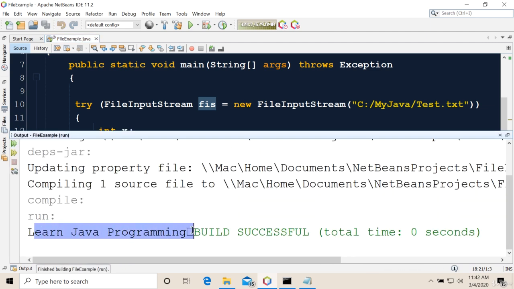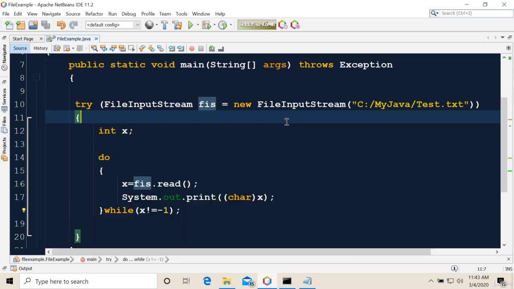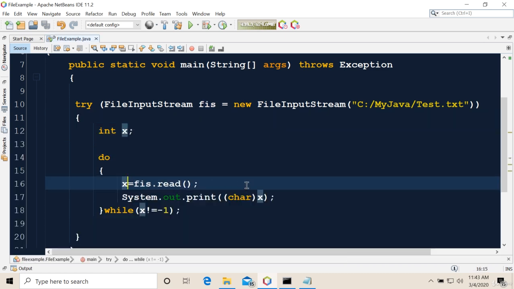Let us print this. Learn Java programming and box. Also I got a box. What is this box? Some symbol is displayed here. Oh, when it is -1 also it is printing, then it is checking that it is -1. So it is stopping. Okay. So it is printing -1 also, that is looking like a box, because there is no symbol for code -1.